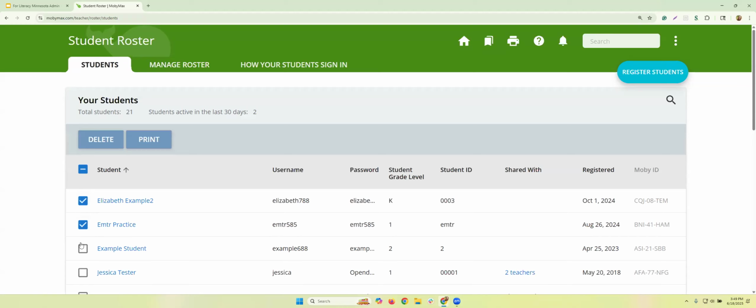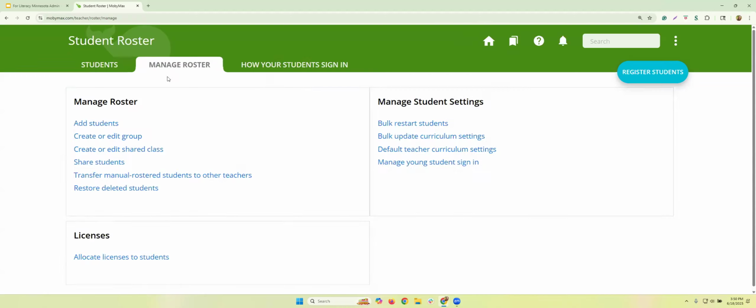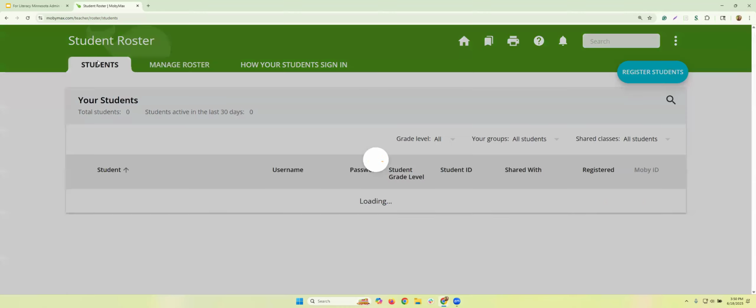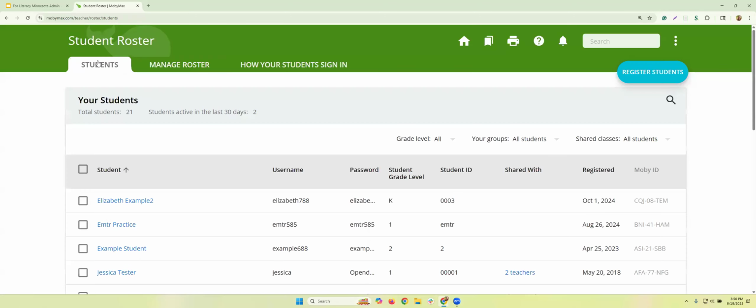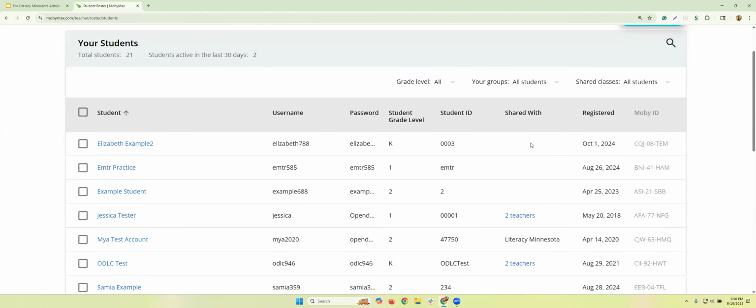Yeah, so you can go through your roster and select all the students you want to delete. The only caution I would put out there is just under this column of shared with, if a student is not shared with anybody else, then their account gets deleted. It can always be reinstated. So under manage roster, we have a restore deleted students option. So if you accidentally do that, that's okay. We can restore their account. But just beware, if a student is not shared with any other teacher and you do delete them, their account will be deleted entirely. But again, they can be restored, so it's not the end of the world.